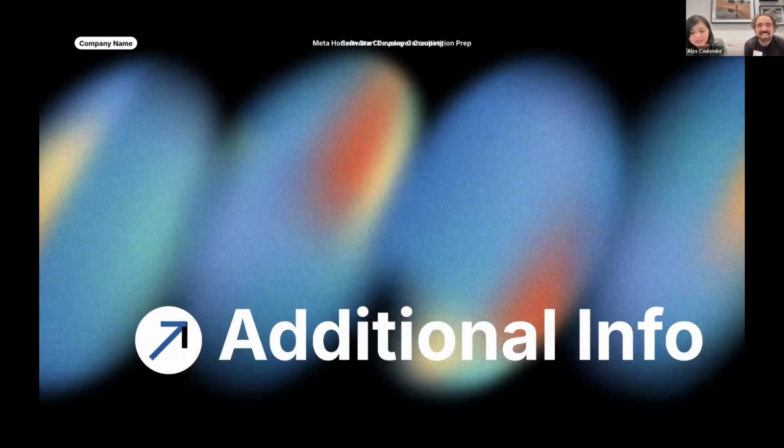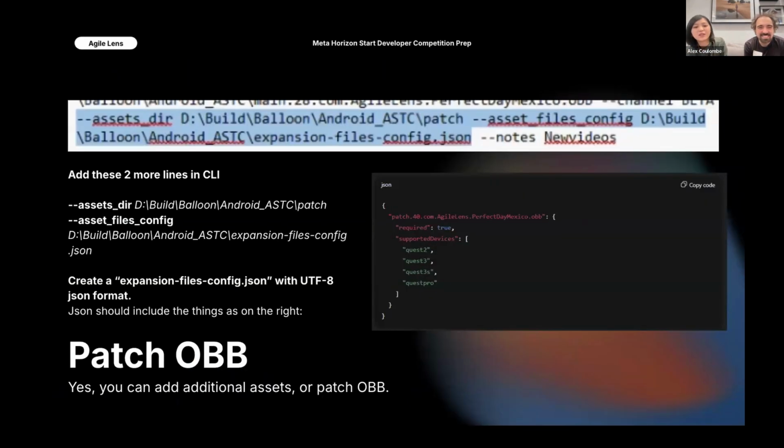Some additional information. Oh, and that thing messed up. So, patch OBB. I didn't really find a lot of information about how to upload patch OBB, and it was troubling me for a while, and I finally found that we have to add two things there. Patch OBB is considered as additional files, additional assets. So you have to add these two more lines here. The asset directory: it has to be a directory. I was pointing to my patch OBB file names, and it doesn't like it. It has to be a directory.